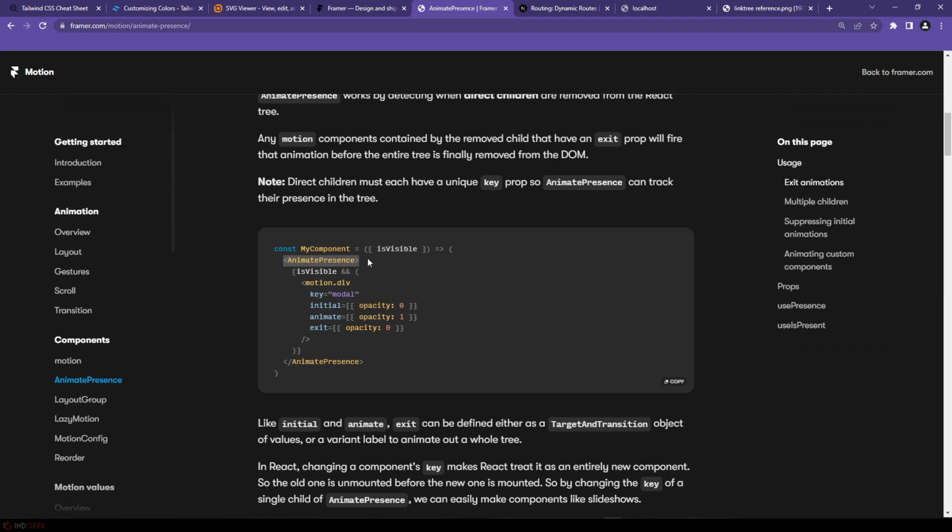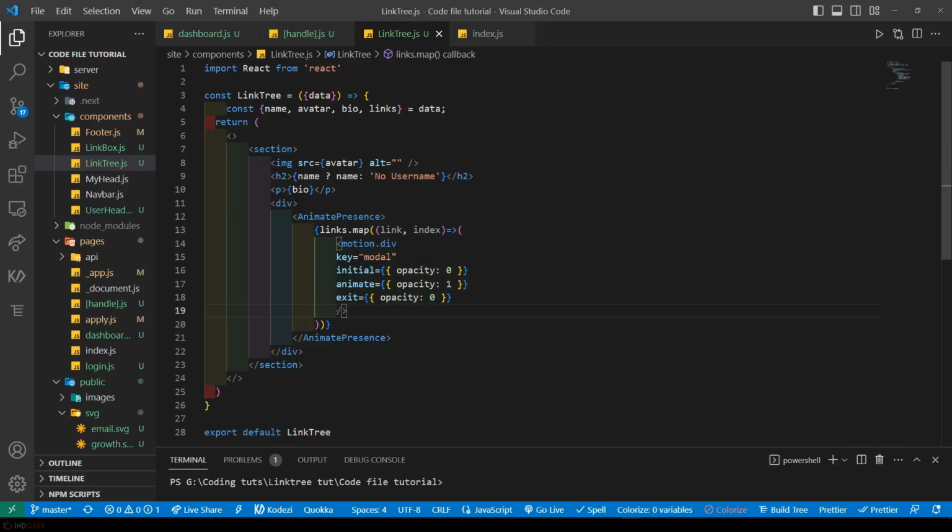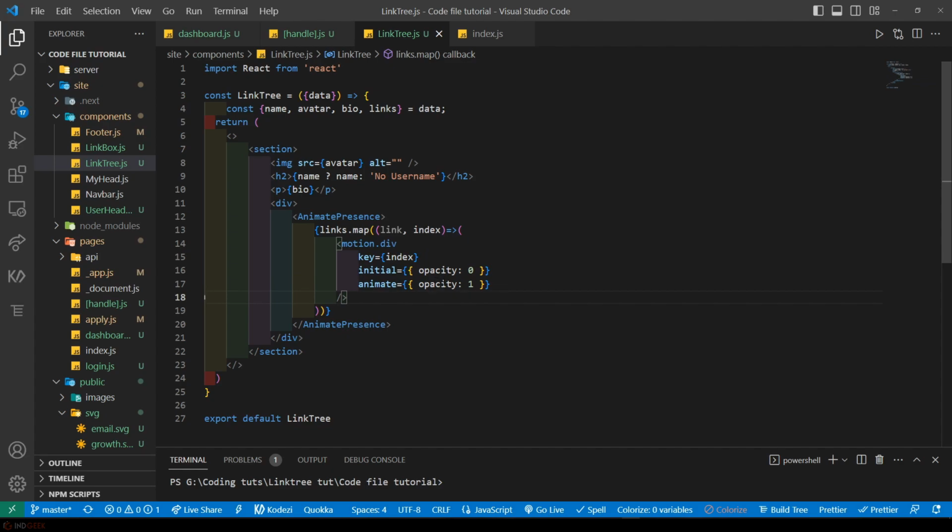And inside that AnimatePresence we have motion.div. So let's copy the whole syntax here, and then we will modify it. The key will be our index for each link component. Let's indent it a bit, and we don't need the exit, so remove this line. Initially our opacity will be 0, and after animation the opacity will be 1.